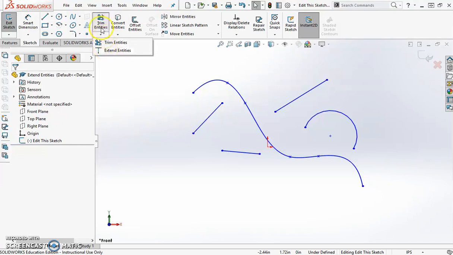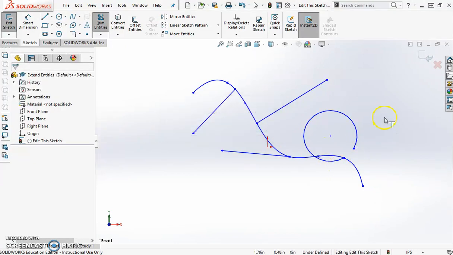So that's why they kind of pair these two together. So hit the drop down underneath Trim Entities and select Extend. And here you just simply click on the line and it just extends it until it hits something else. So you can see this arc here would just continue curving. If I actually went the whole way around, you can see it would curve until it hits something else.